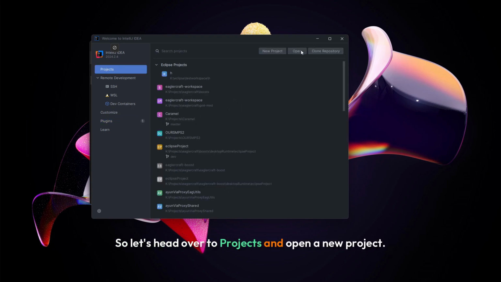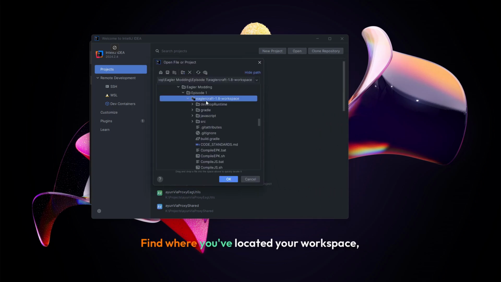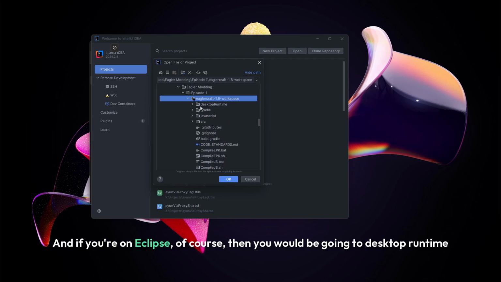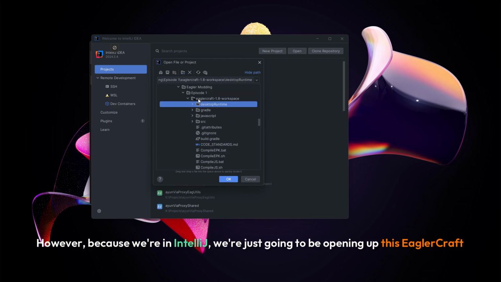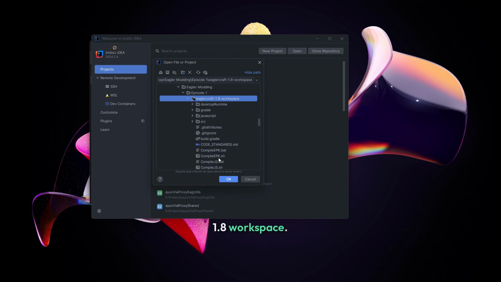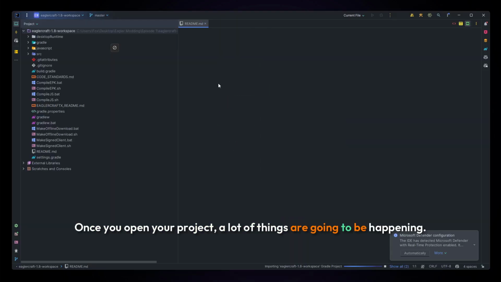So let's head over to Project and open a new project. Find where you've located your workspace, and if you're on Eclipse, of course, then you would be going to desktop runtime and opening Eclipse project. However, because we're in IntelliJ, we're just going to be opening up this Eaglercraft 1.8 workspace. Once you open your project, a lot of things are going to be happening.